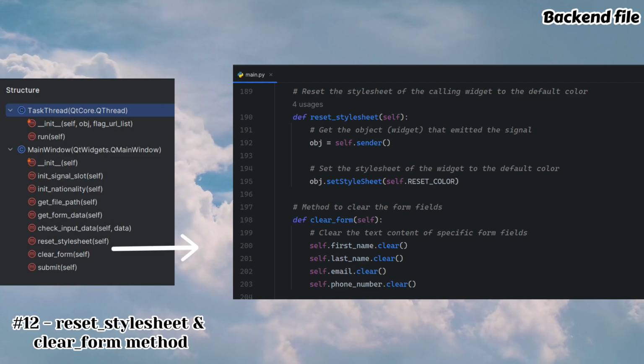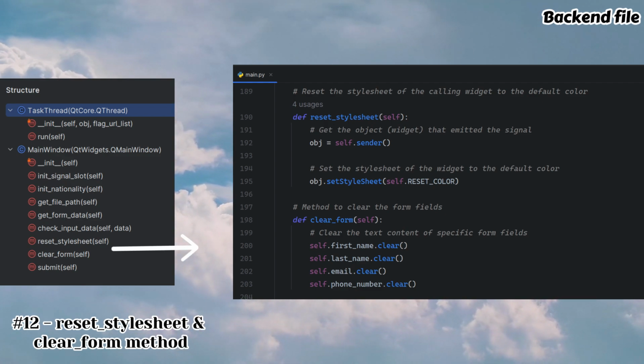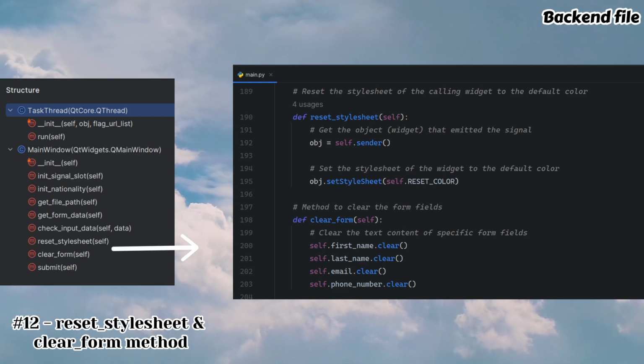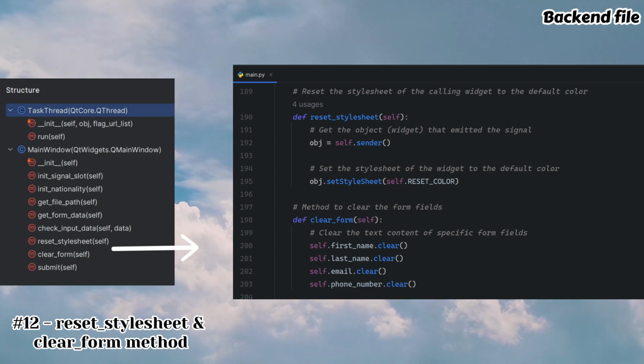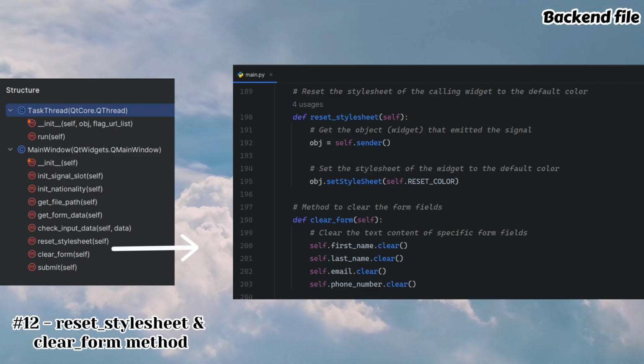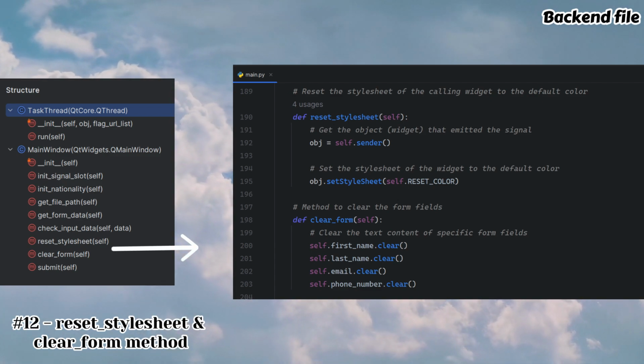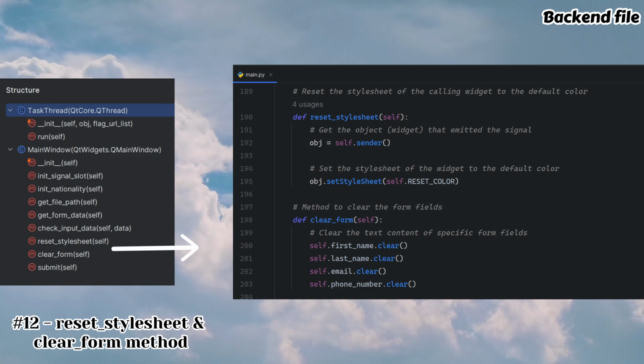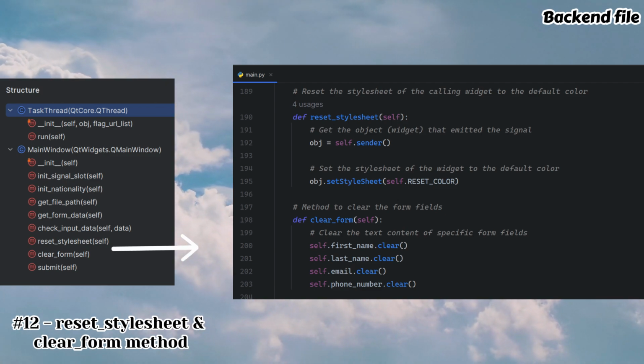Moving on to the clear form method. This method is straightforward but essential. It clears all text fields in our form. This can be used to reset the form after submission or when the user wants to start over. Each text field's clear function is called, ensuring that when we say clear, we mean it. No traces are left, giving a clean slate to the user.